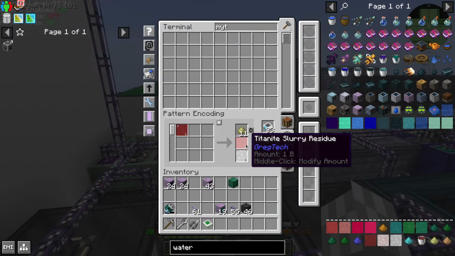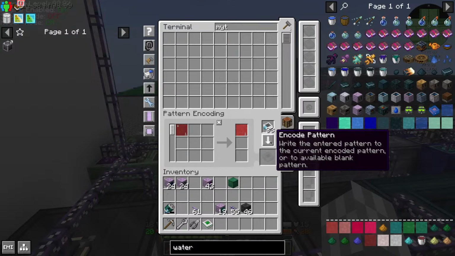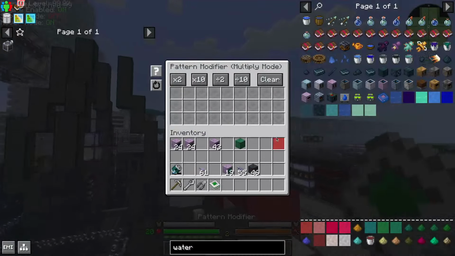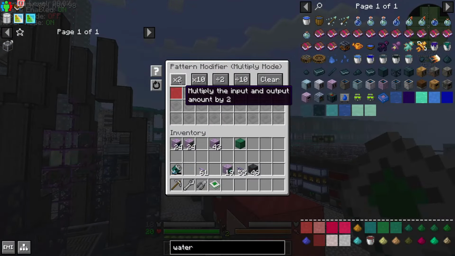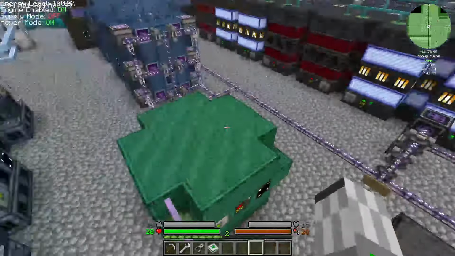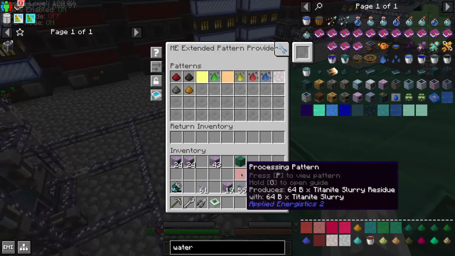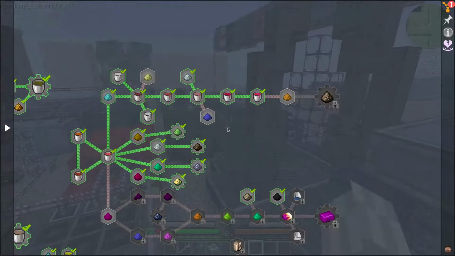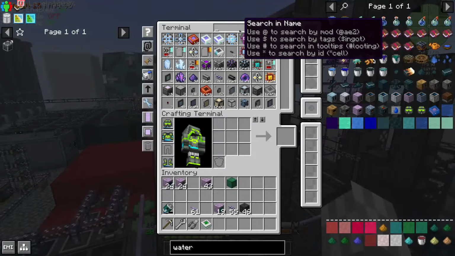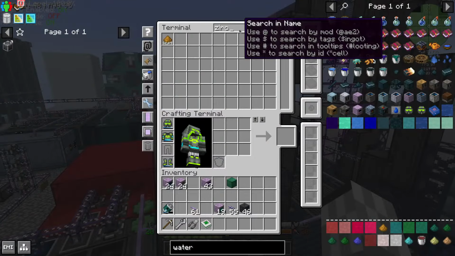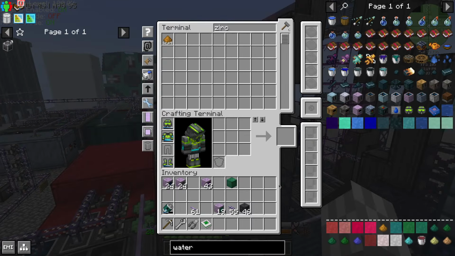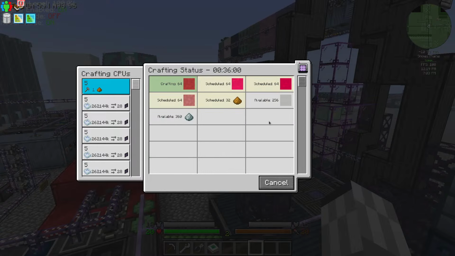Okay, finally got that. Here. Okay, that one is a centrifuge thing. I'm not even using full parallel with such small things. Okay, let's see. Zirconium here. Go. Okay, crafting it.